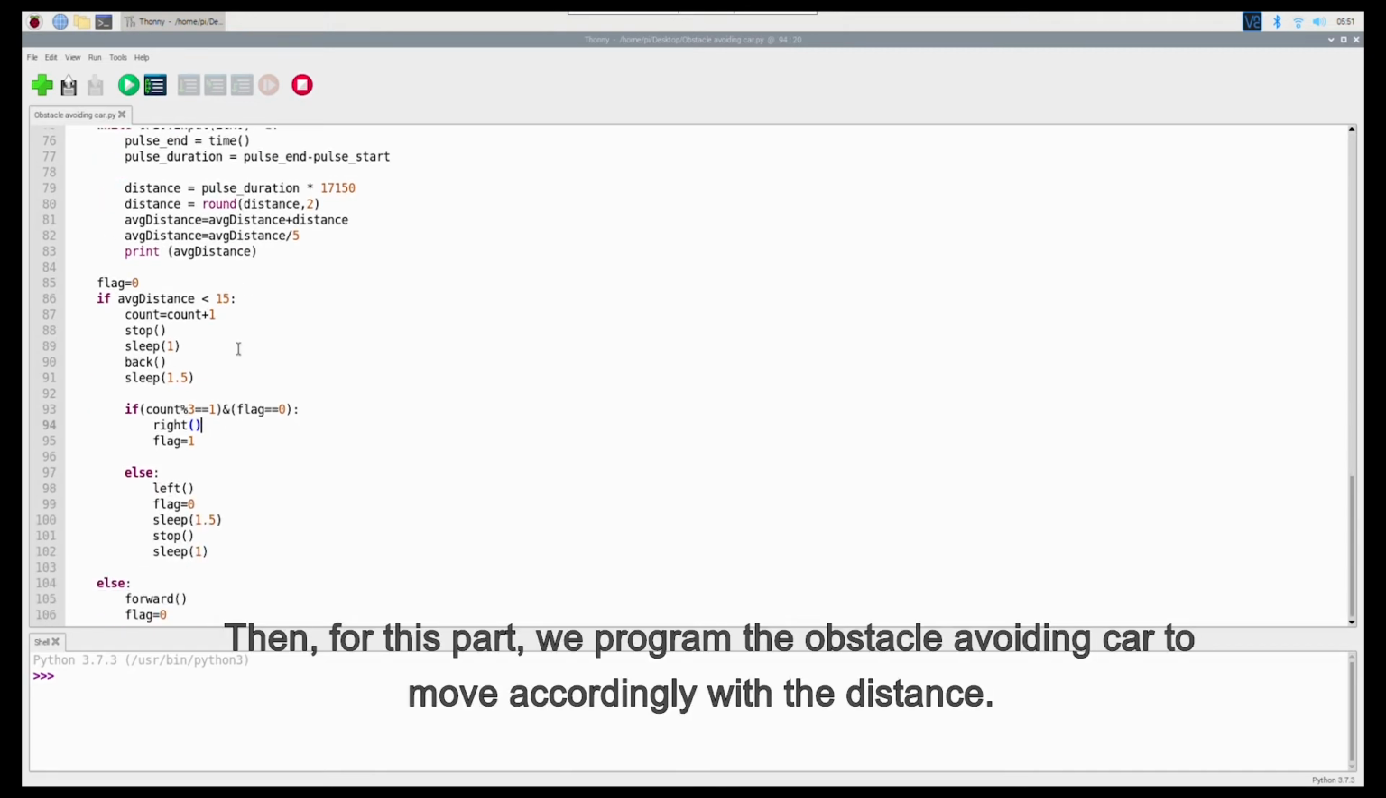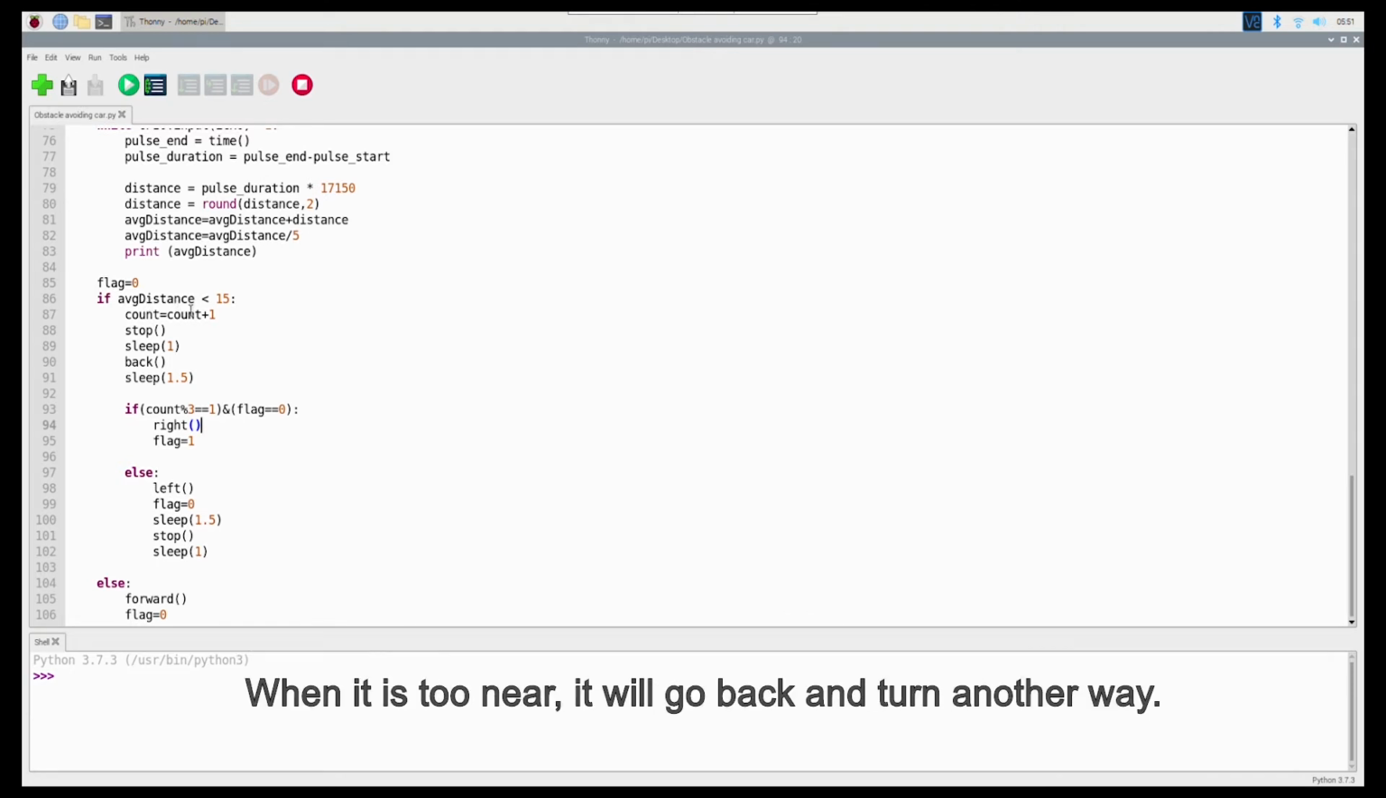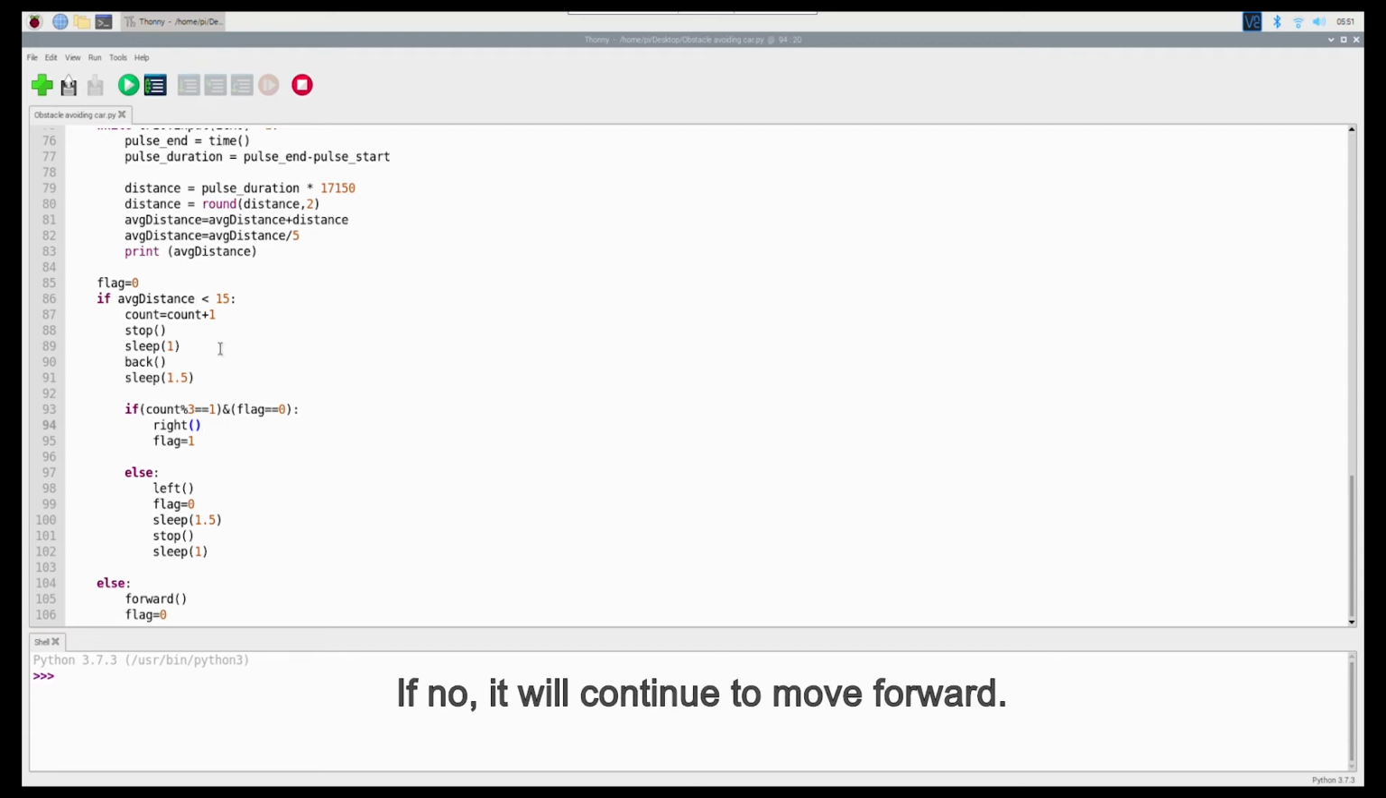Then for this part, we program the obstacle avoiding car to move accordingly with the distance. When it is too near, it will go back and turn another way. If not, it will continue to move forward.